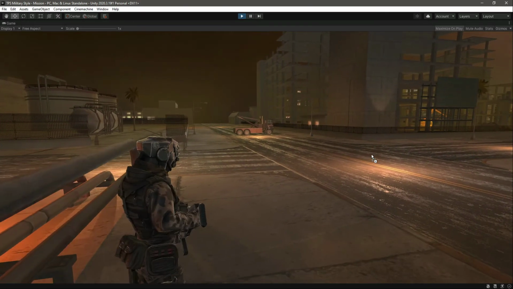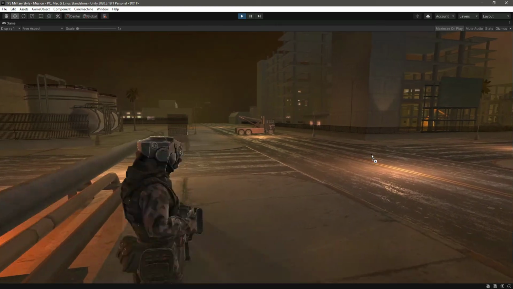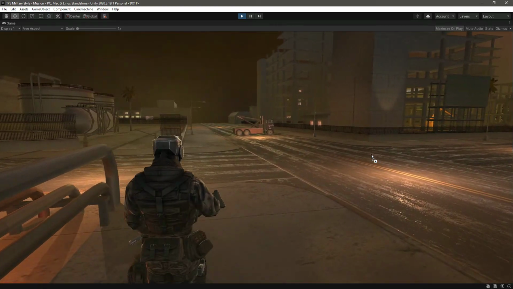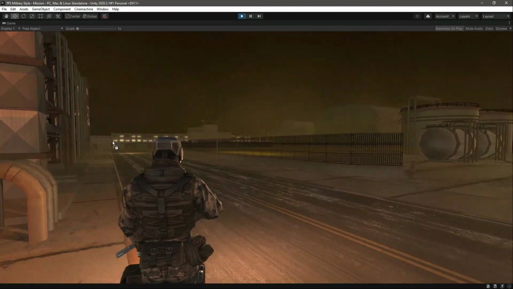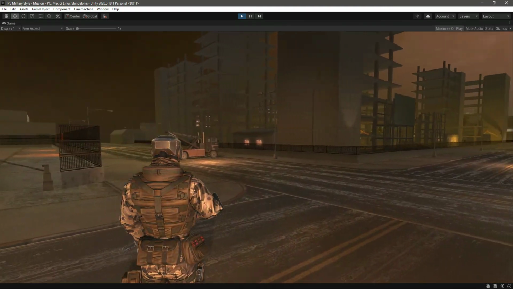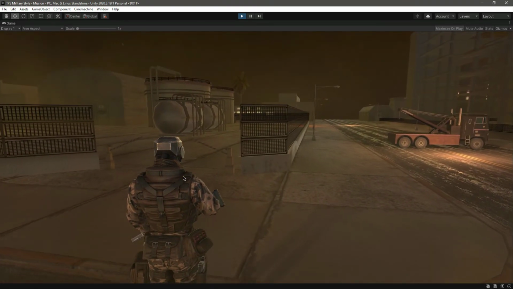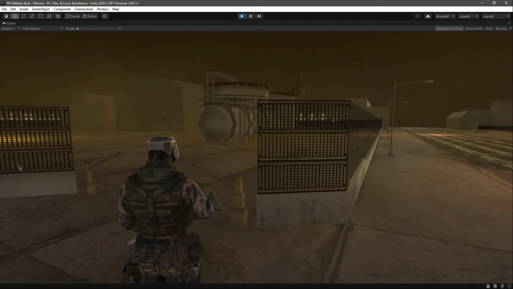So now as you can see, we can move up and down, and from the left and right. And now if we move the camera to that direction, as you can see, the player is moving in that direction, and it looks really beautiful like this.